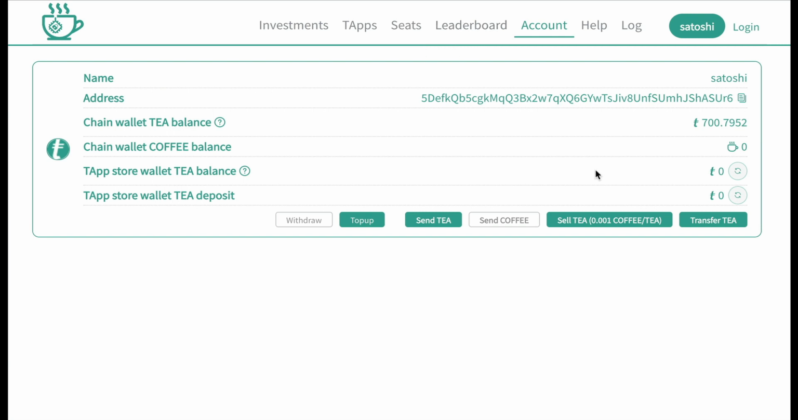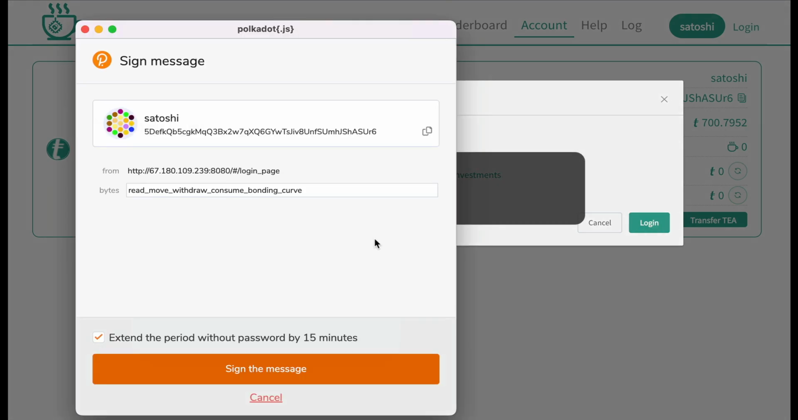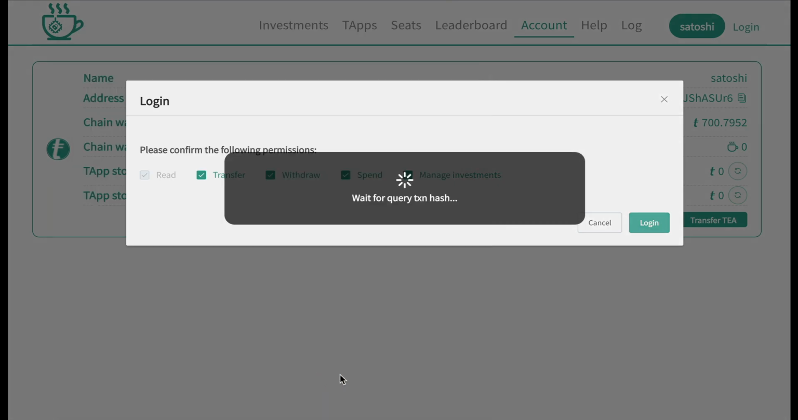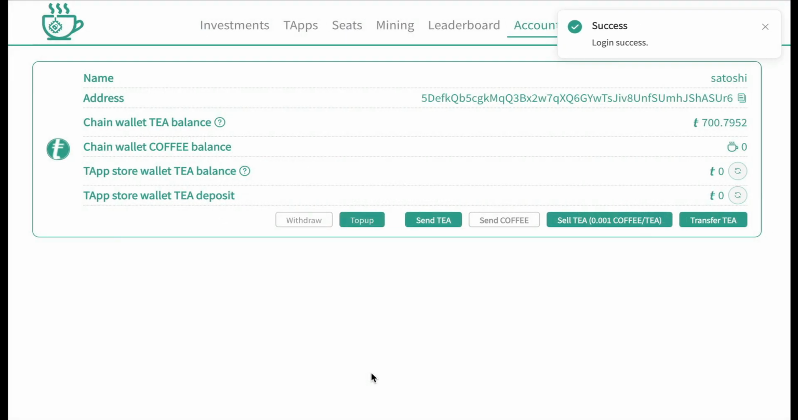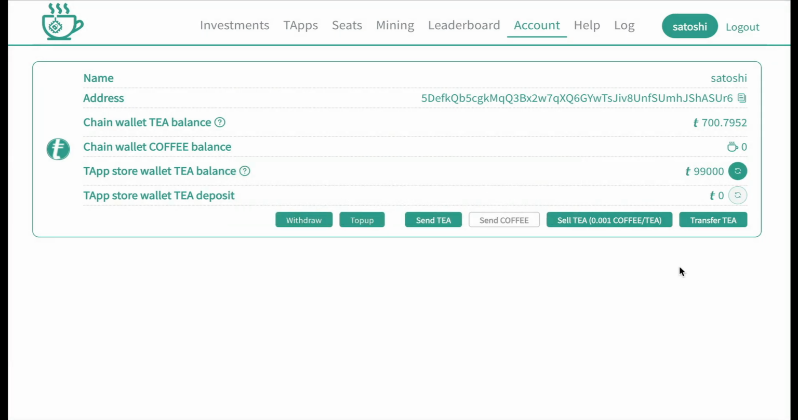So why don't we refresh here the balance. Oh, and I have to log in, I think. So every once in a while, it might log you out. So as we wait for that. And now let's refresh, and then you can see there's our amount.